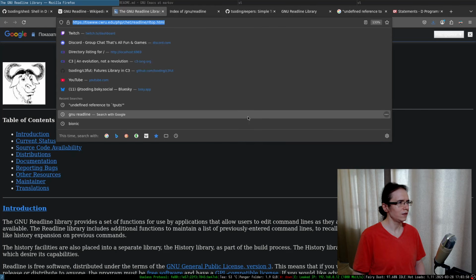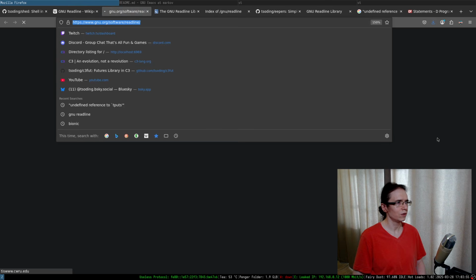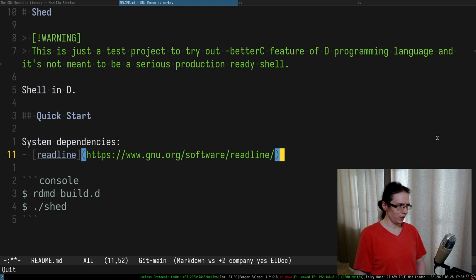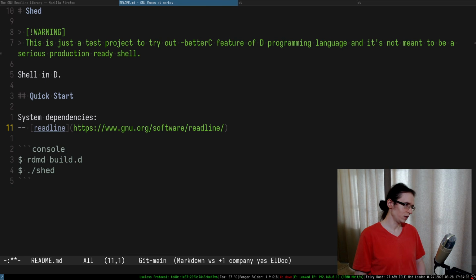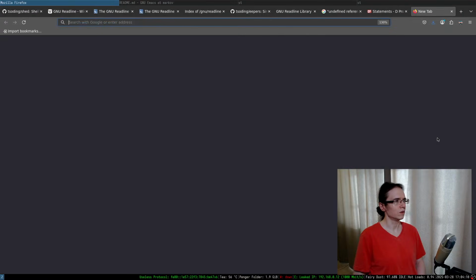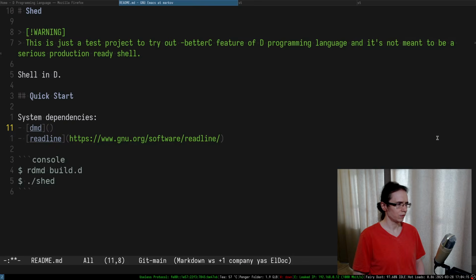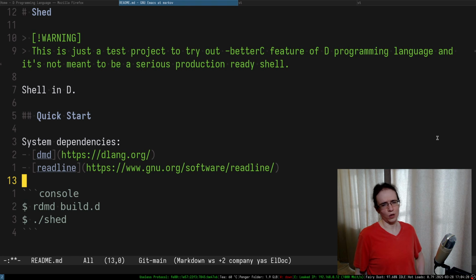Okay, so here's the readline, I'm going to open this thing in here. So system dependencies, install those, and on top of that we can say DMD, the D compiler. Yeah, let's call it DMD, dlang. So these are all of the dependencies that you probably have to install manually. Maybe it would be nice to try their package downloader, the dub thingy, at some point, but I'm not really a big fan of package downloaders, honestly.